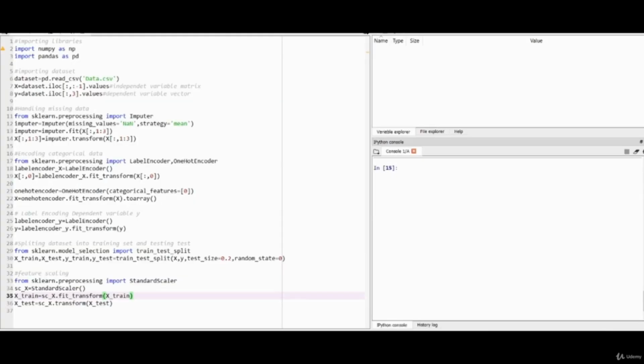Now X = dataset.iloc. Here iloc is a predefined method to import our desired columns. In the square bracket we first write a colon. The first colon represents all the rows in our dataset, comma, colon minus 1 represents all the columns in our dataset except the last one, dot values.